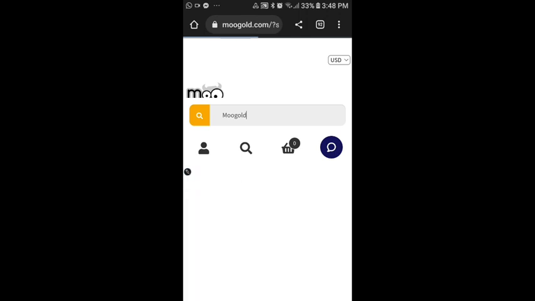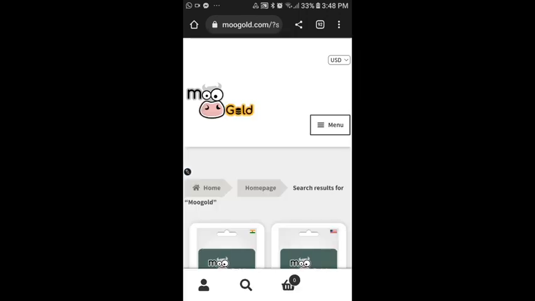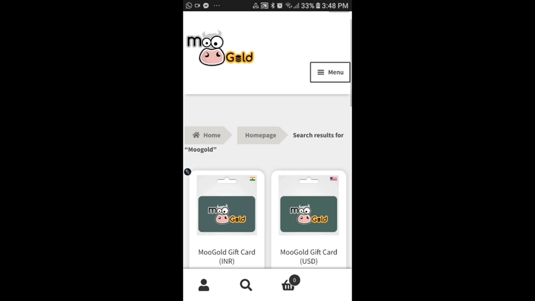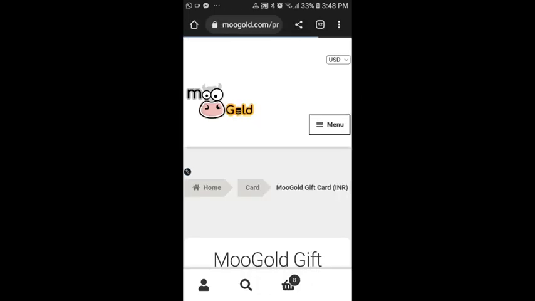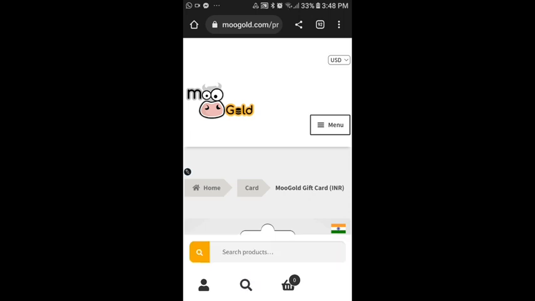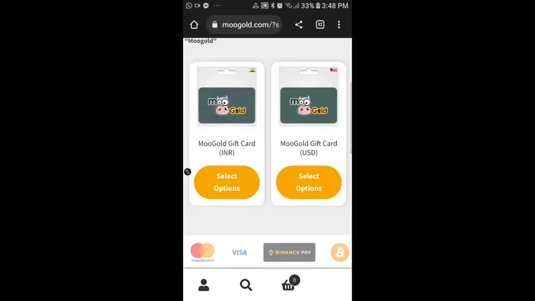Now the one you are interested in right now is the moogold USD. No, not this one, not this Indian rupee. The one you're interested in is the moogold USD. So let's go back. This is the moogold USD gift card, so tap on it. Once you tap on it, it's going to take you to this page.